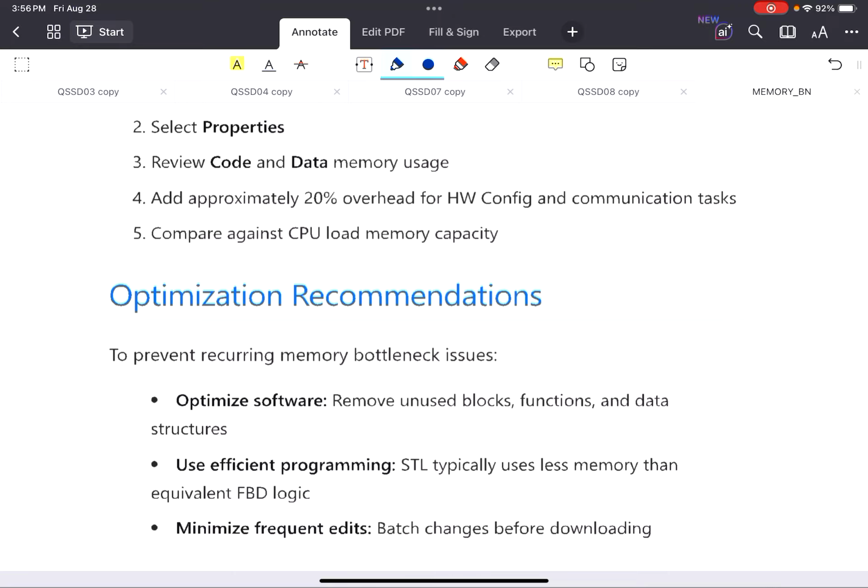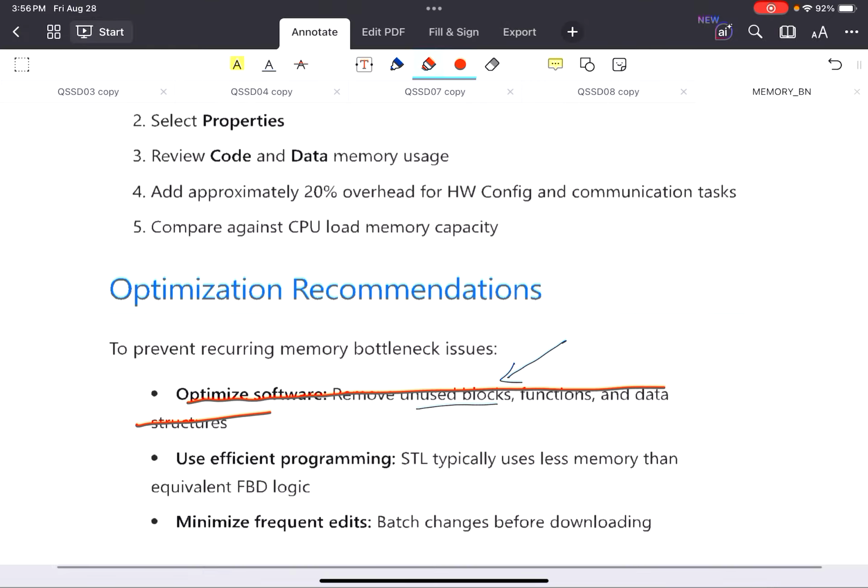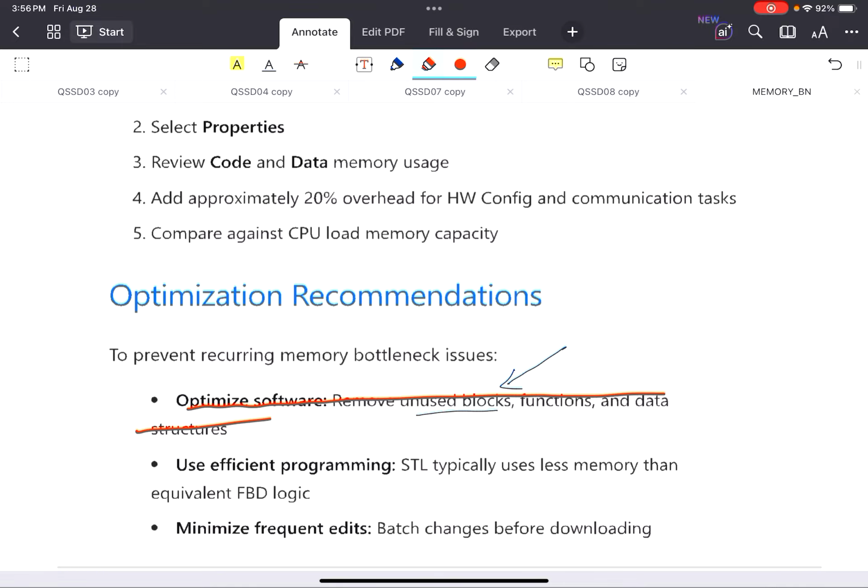Optimize software, remove unused blocks. That's common sense. If at the initial part you have some pumps, you develop a function block to control those pumps, but the customer told you that the pumps are not available, or they are deleted from your program. So you need to remove those blocks, delete those blocks, and provide more memory for your CPU.